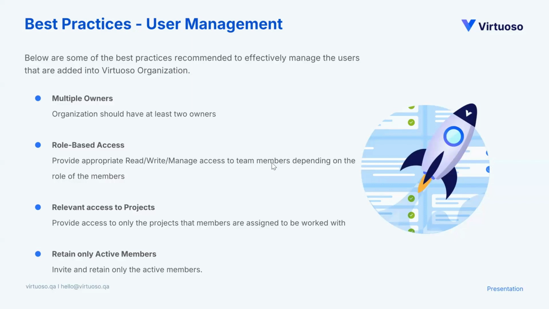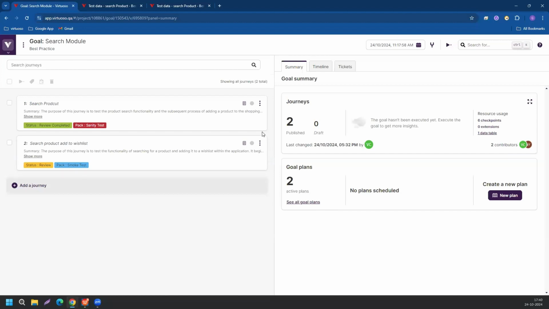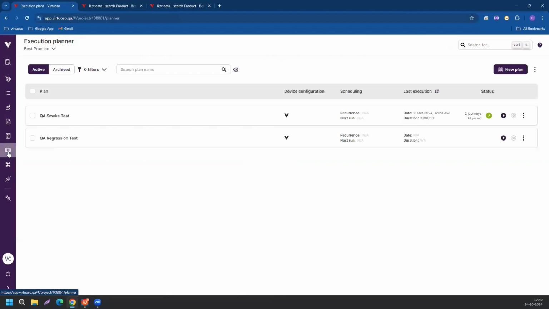So let me go to the examples we have created for this. Here we come to execution planners. This is the execution planner icon. From here you can go to the execution planner dashboard. We have created a few examples. Earlier we talked about tags. Here we have provided the tag name called smoke test, so the journey comes under the smoke test.